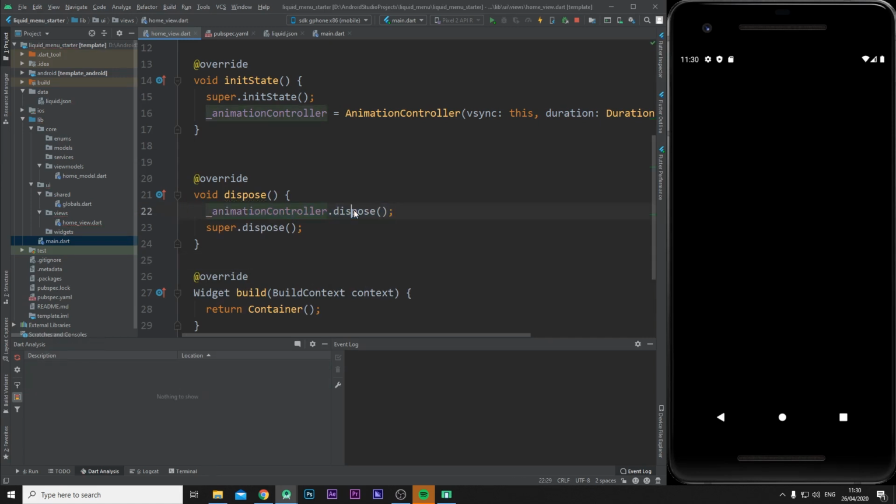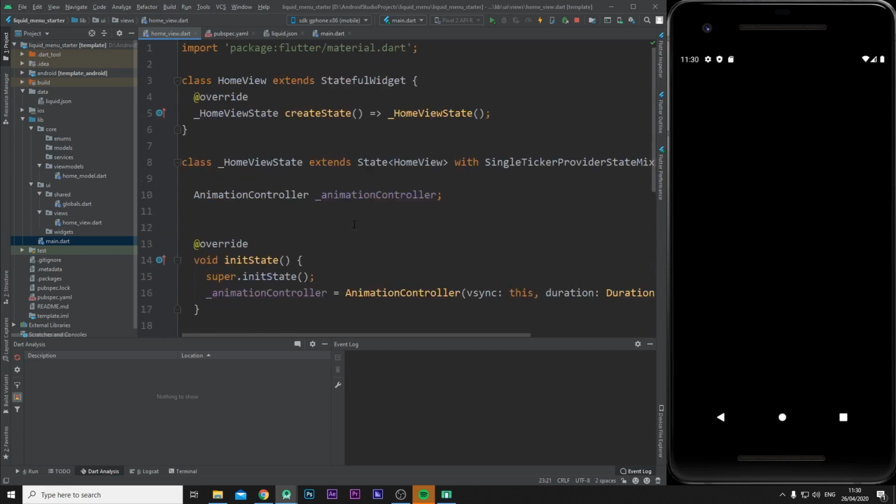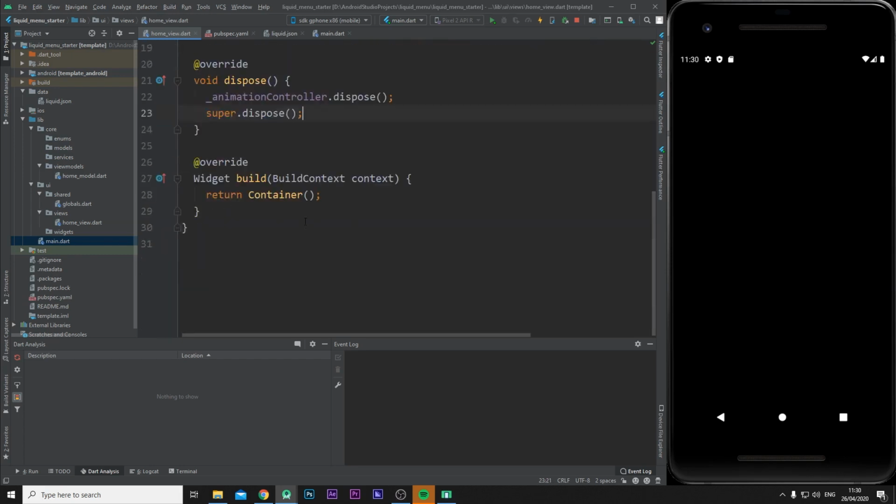They always dispose something before you call the superclass, and here notice that we are doing it after the init state. Cool. So let's create the root of our application then.